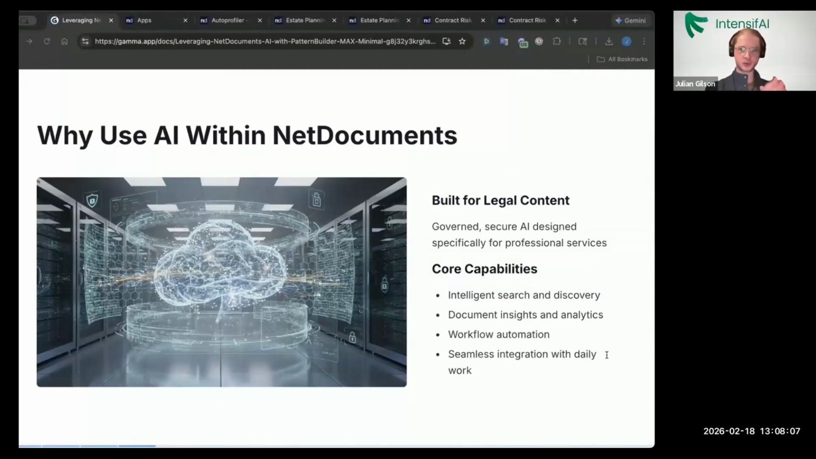You get governance and security by design, in particular for professional services firms, law firms like you. That matters when you're dealing with privileged information. NetDocs, and we will say this again, has a special contract with OpenAI and extra governance and security features on top of that to ensure your data security.